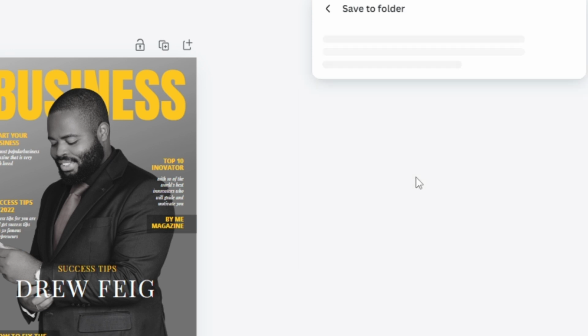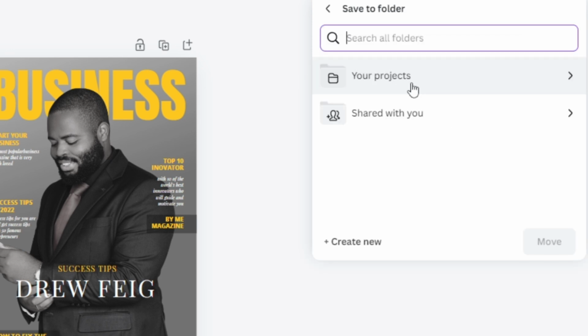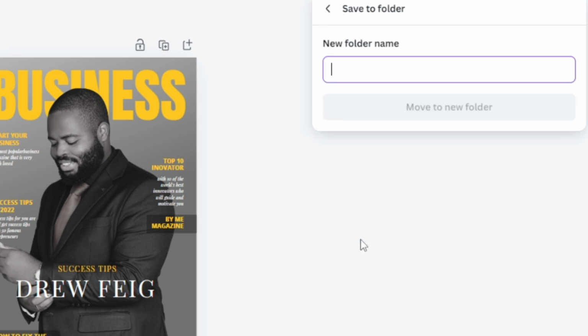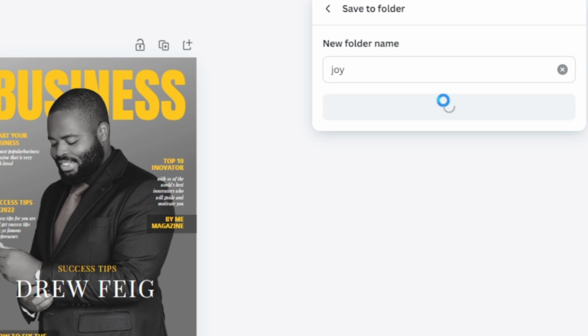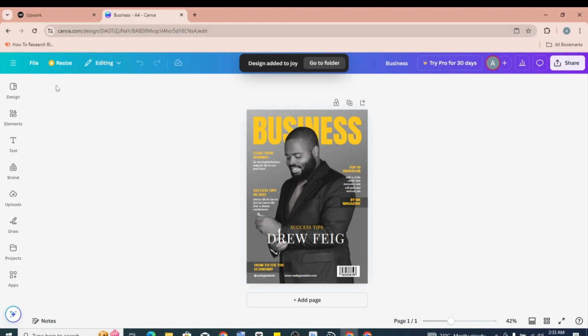So let me create a folder, and then let me call it, perhaps, let me just go with joy. Then I can move this design to the folder. If I should log into Canva anytime, let's go back to home.